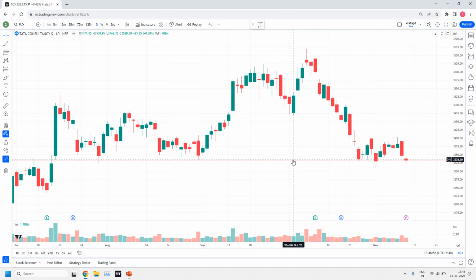Let us assume there is a stock called Infosys. Let us assume the current price of Infosys is 1000 Indian rupees. Now, the Infosys company decided to give you one bonus share. That means already you have one share. The moment they declare one bonus share, your holding becomes 2 shares. Earlier you had one share, now it will become 2 shares.